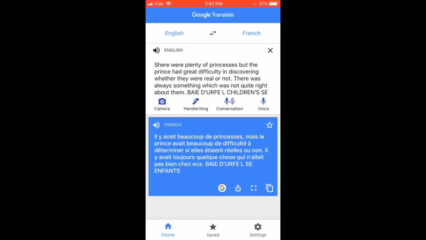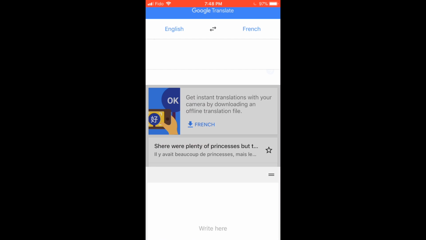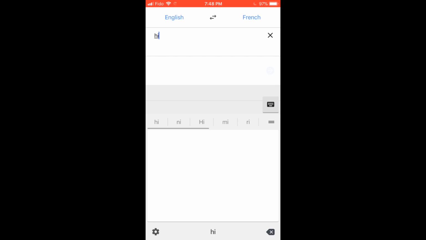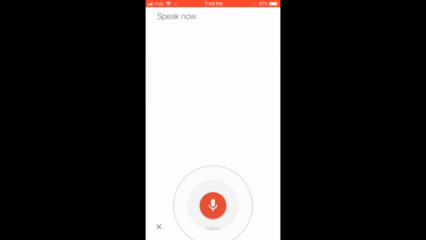The handwriting function can be used to practice your writing. Just write what you want in this little box, and then click the language, and it's translated. This can be used to practice your handwriting if you're using a new alphabet. There's also a voice function which can be used for people who cannot type or to have a conversation with somebody else. Hello, please translate this.